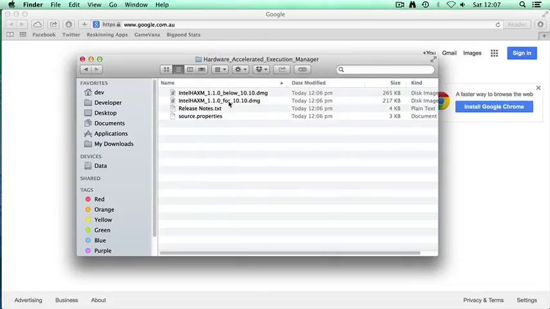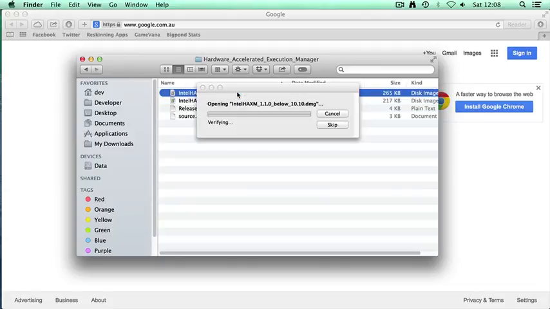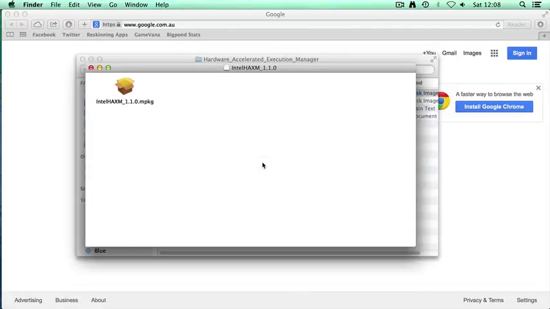In my case, because I'm below 10.10, I'm going to be running that one. But if you're running 10.10, which is the very latest version, Yosemite, you'd click that option. So in my case, because I'm running 10.9, I'm going to double click the below 10.10 and we're going to install this as we would normally install a package.